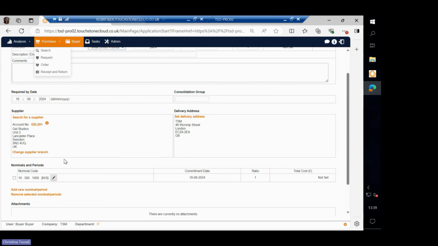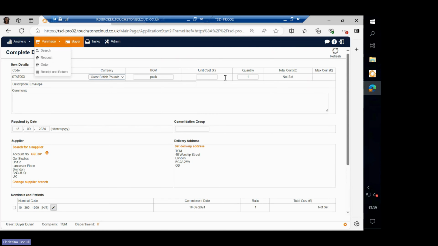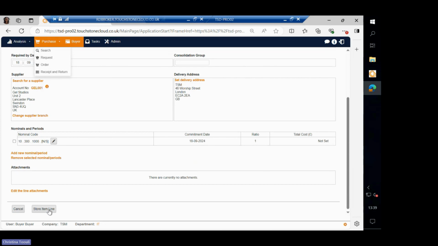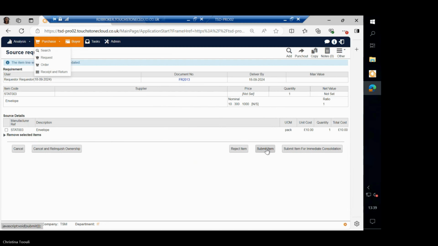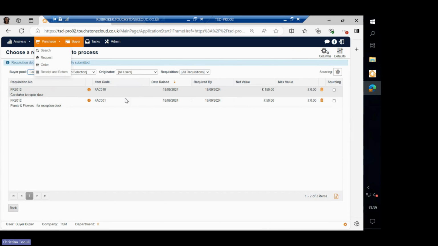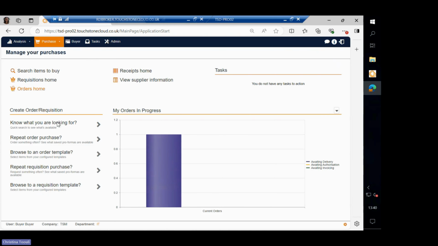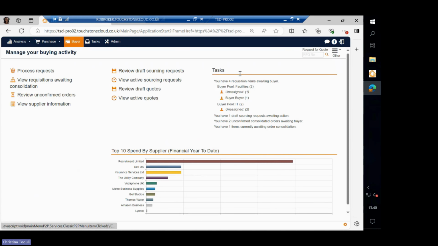Okay, and I'm going to make sure I've got price, unit cost, let's just say pounds, and store the item, and I'm going to submit item. Okay, you do also have the option, let's get rid of that little menu option, where have I gone, buyer.